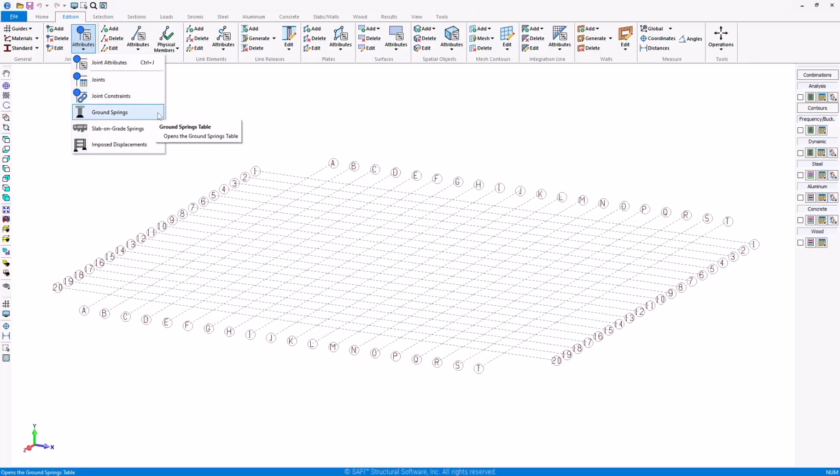The Ground Spring command connects a joint of the structure to the ground, allowing you to simulate support flexibility or foundation stiffness. The Slab On Grade Springs command adds soil springs beneath a slab or raft foundation, making it possible to model the interaction between the structure and the soil. Finally, the Imposed Displacements command allows you to consider support displacements.